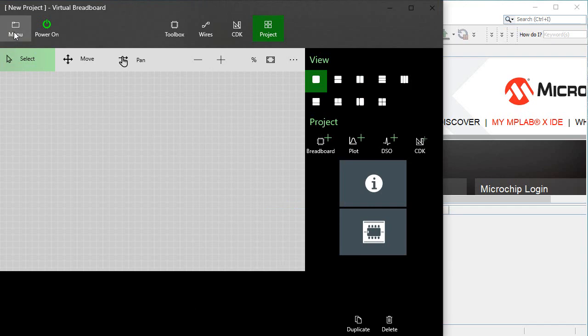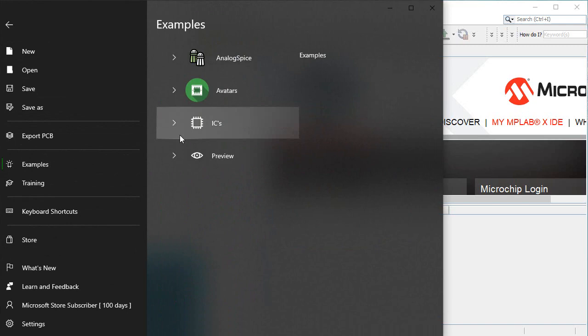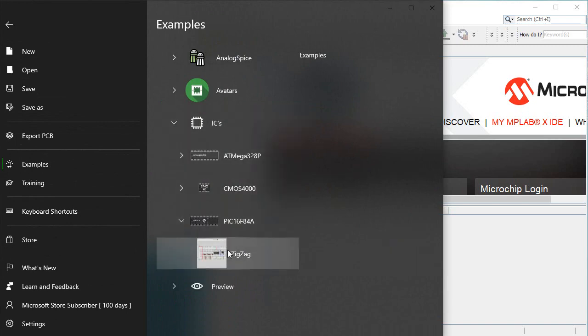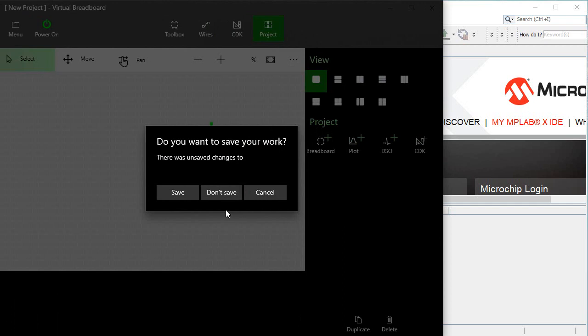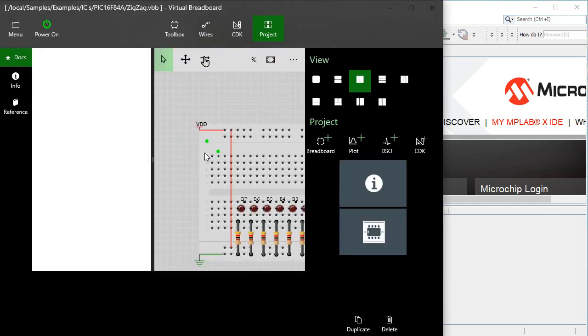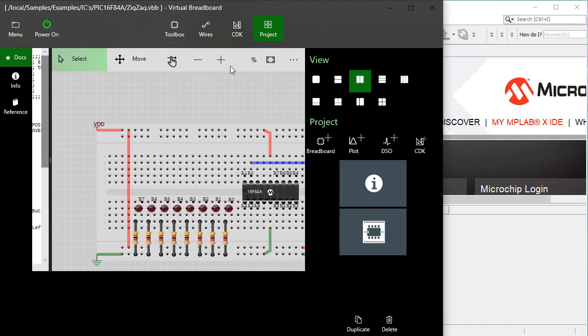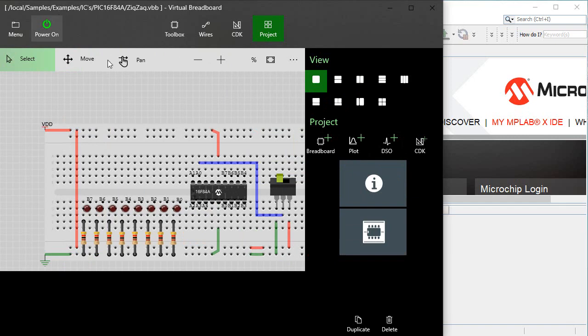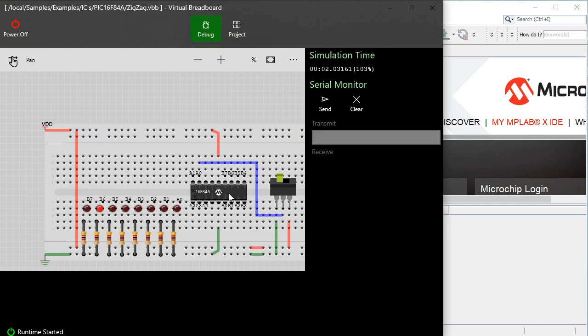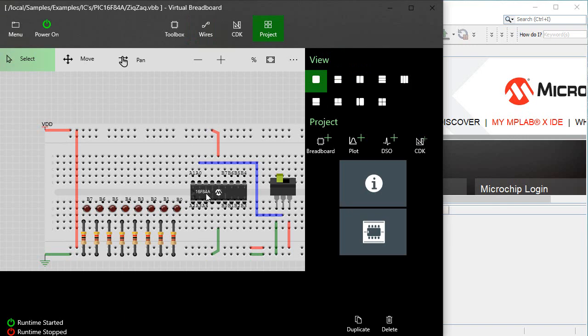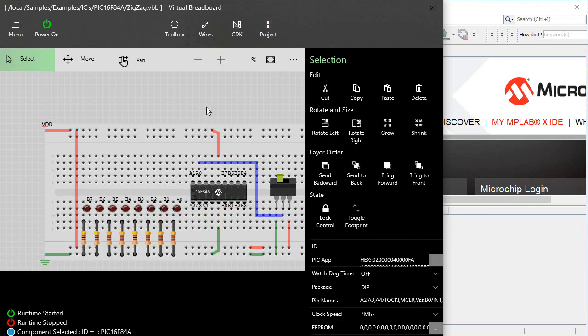So we're going to use this example in the example section. In ISCs we have a PIC project ready to go. Now this project is a simple project which you can run straight away. It just uses a switch to change the direction of an LED series. Okay, so that's in hex mode, so this is where I've already preloaded this device with a hex file.